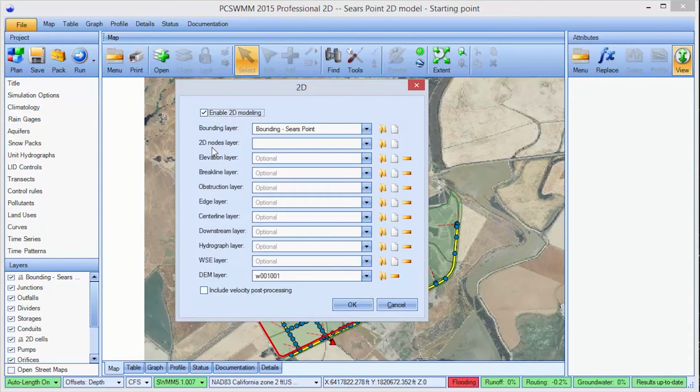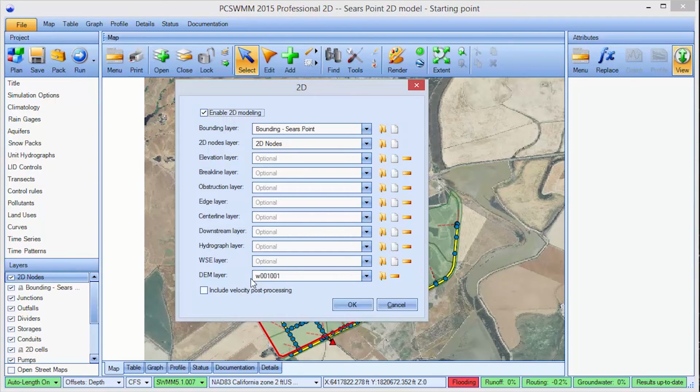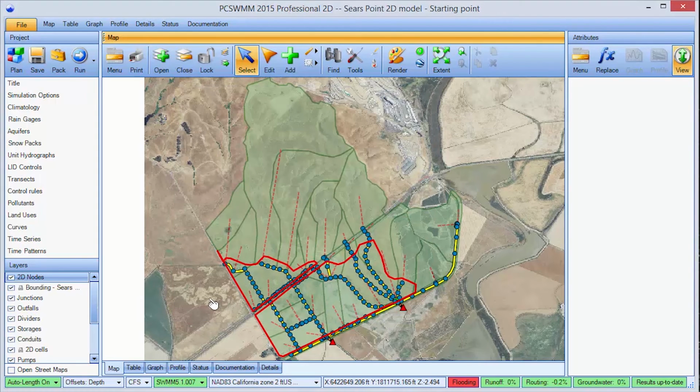Now the 2D nodes layer is basically a points layer that will sample the DEM, or the digital elevation model, and extract the elevations and assign them to an attribute in those points. I will create a new layer for the 2D nodes. And the last layer I'll need for this model is the DEM layer. PCSWMM has already recognized I have a DEM in the model, so it's already selected it in the drop-down layer. If you are interested in what these other layers are, I recommend you go through our 2D documentation available from support@chiwater.com. Okay, so now I have my bounding polygons shown in red.